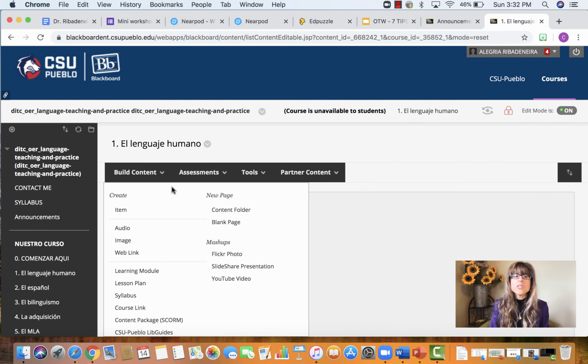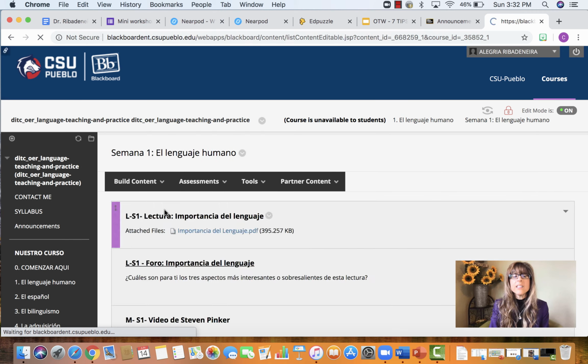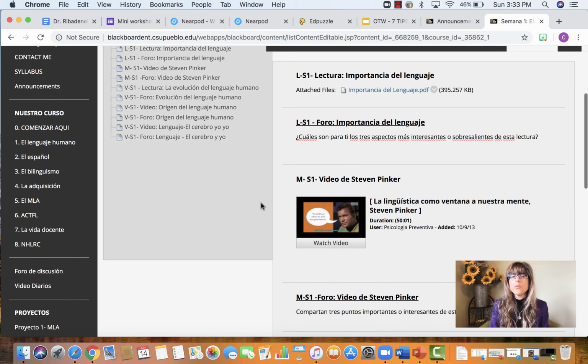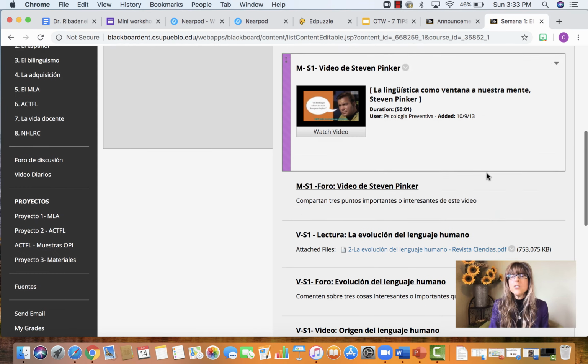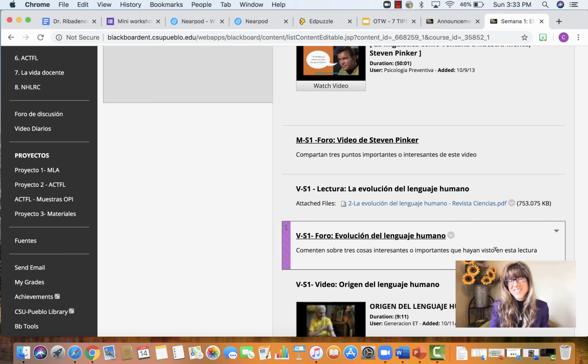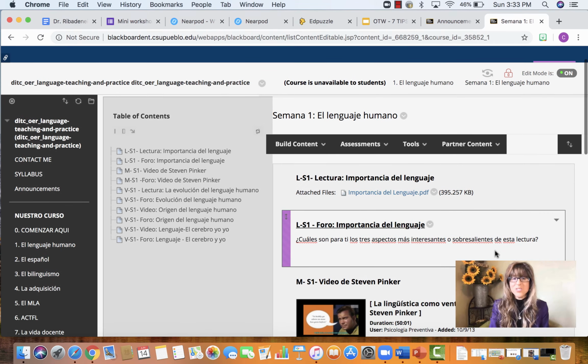In the modules, you could see that they were done by weeks. So on week 1, if they clicked here, then they knew exactly what to do without having to look for anything. So here was a reading, and then there was a discussion forum, and then they had to watch a video, and then they had to do a discussion forum, and then there was another reading, and then a discussion forum. This is what I mean by modules.